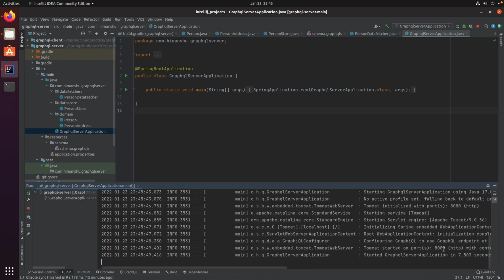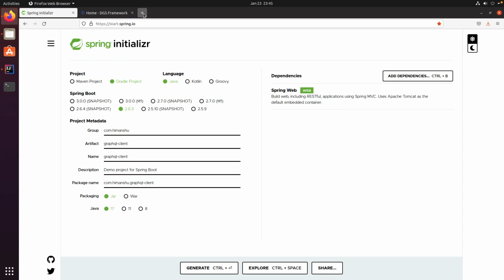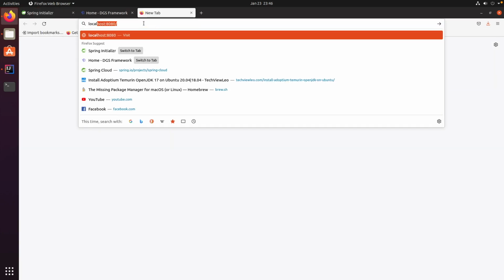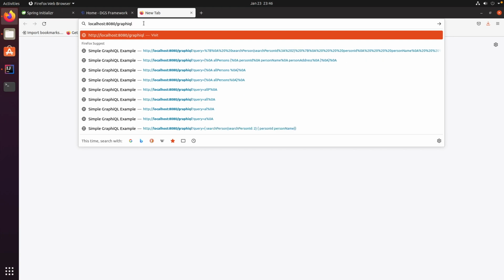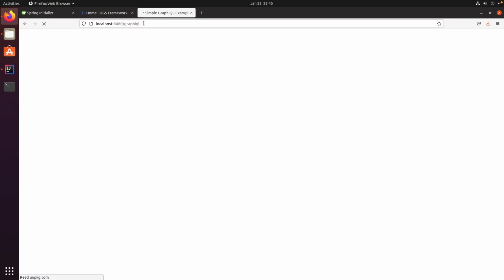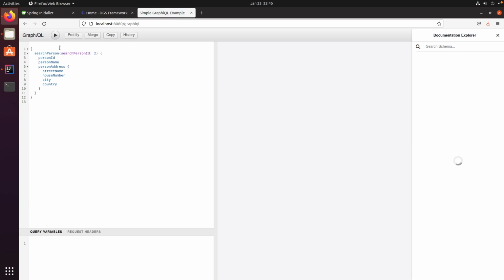Our application is started on port 8080. Let's go to the browser, and over here you need to type graphiql. So this is the URL you will get when you are using DGS, and you can use this URL to test your server. I have this query ready already. So let's start. We'll hit the server and we're getting the response for the searchPerson.